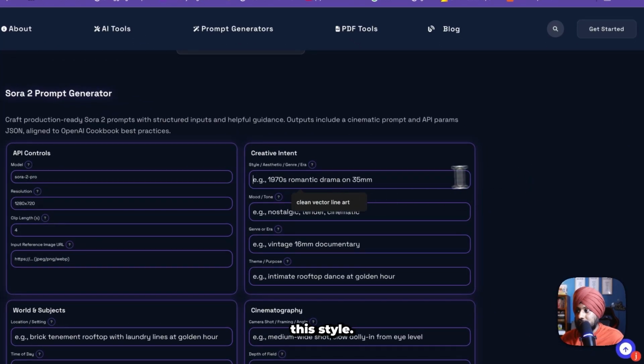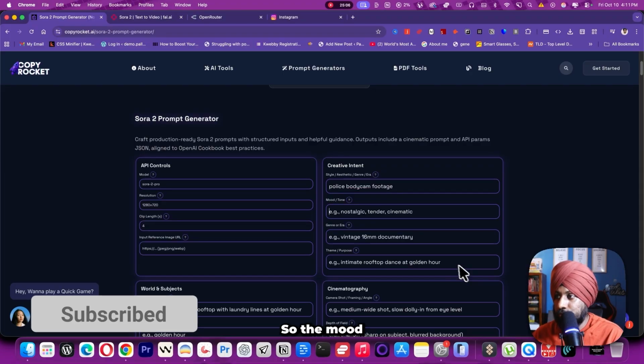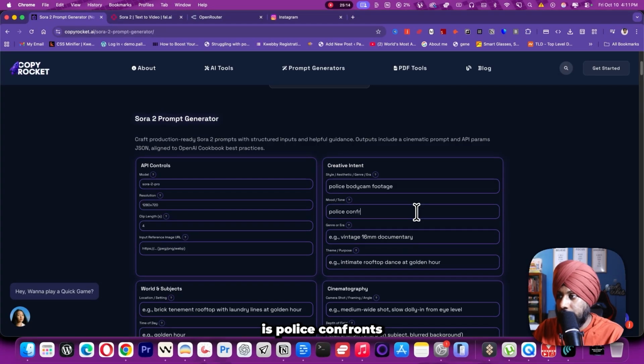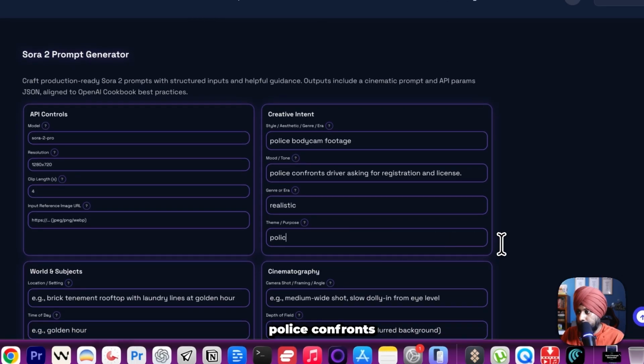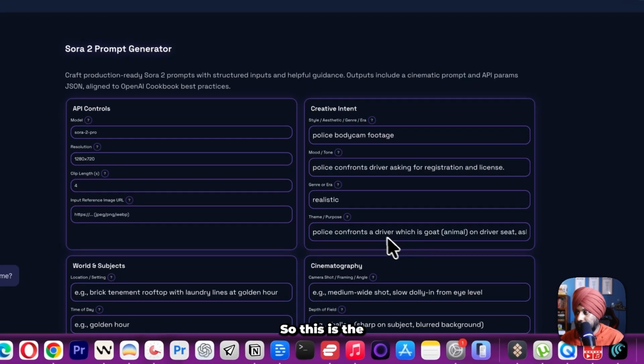First is the style. The style will be police body cam footage. The mood and tone you want to include is police confronts driver, asking for registration and license, like that. And this generator will be realistic. Then the theme and purpose: police confronts a driver, which is a goat, asking for registration and license. After questions, it speeds off and runs away, like that. So this is the theme and purpose.